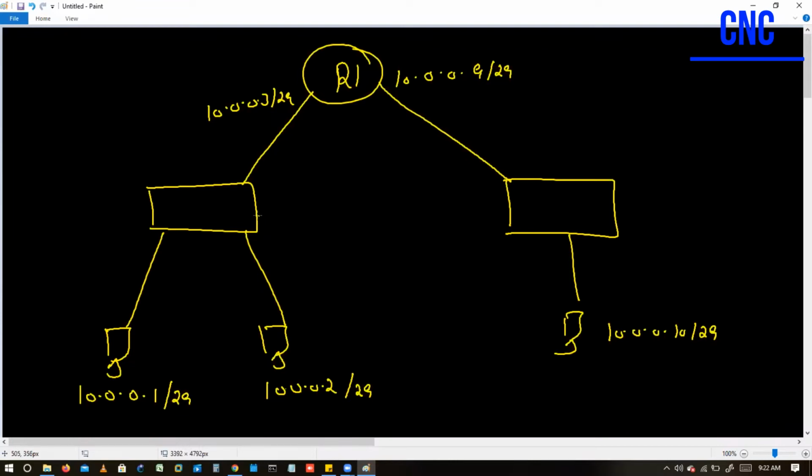Okay, first of all, just tell me one thing. Let's suppose here we have a user that has IP address 10.0.0.4 on slash 8, and this user wants to communicate with the address 10.0.0.10.